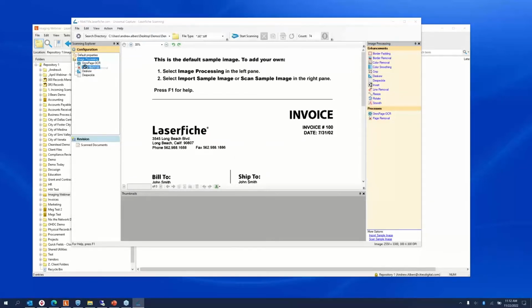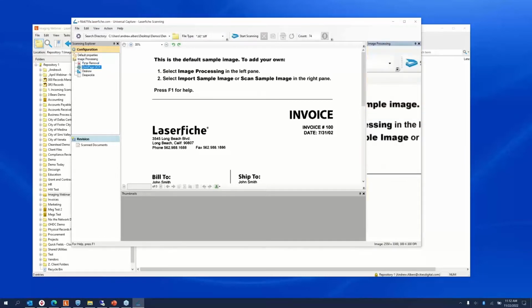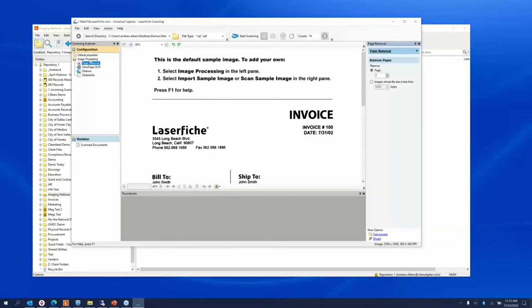All right, so with that here, what you're also able to do is just drag these processes around. Perhaps you want to run the page removal process first. You can go ahead and just move it up. And once you have this set up, you can go ahead and run your scan.